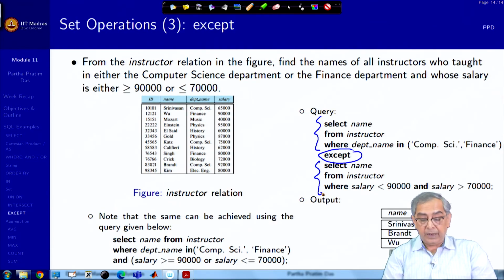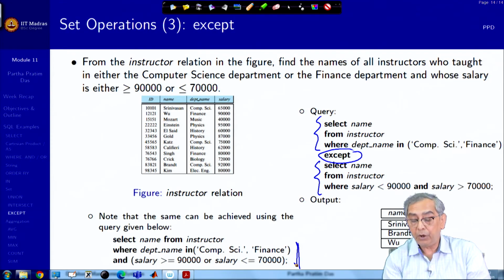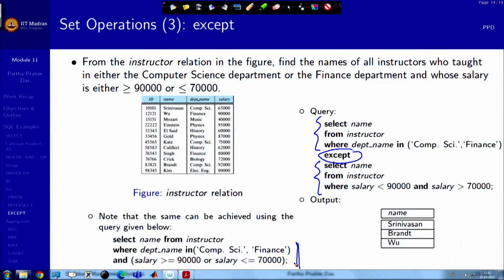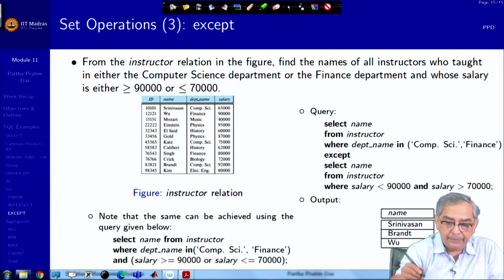You could have obviously done it using a more complex where clause also, but possibly it is easier to understand it through the set theoretic operations if there is such a clear notion of two or more sets getting formed.